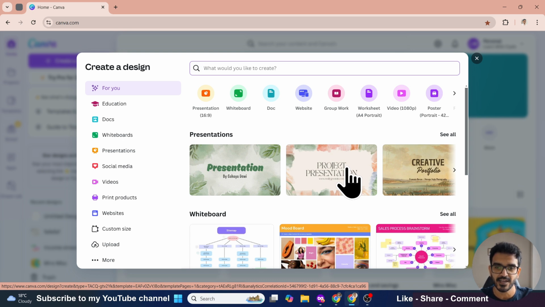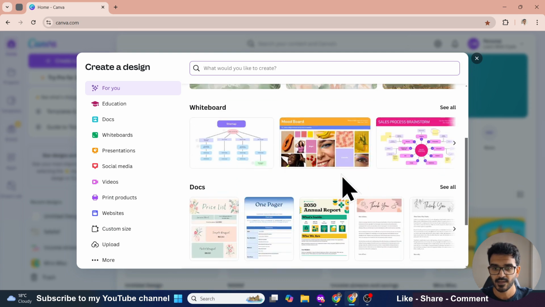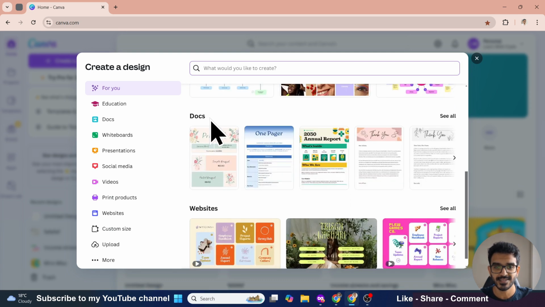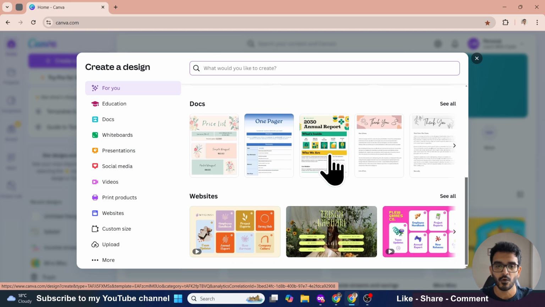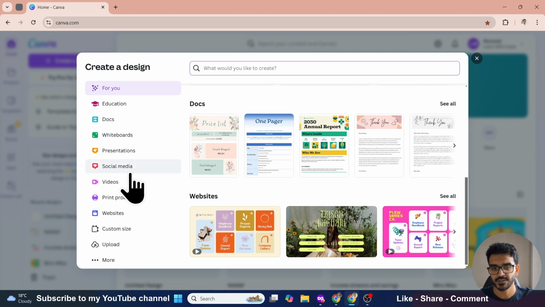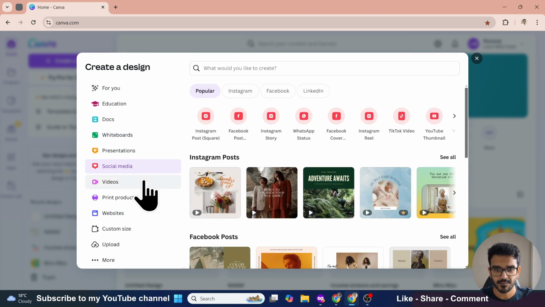What you have is options for you to choose an existing template. There's a lot of pre-built templates that you can just pick. So if you want a simple A4 doc, you can just pick one of these. It comes with a design, you don't need to do anything. Or if you want some website designs, you can do that. Or even on the left, you have various options which you can choose from, like social media, for example.